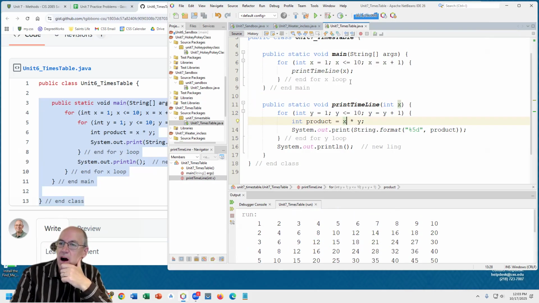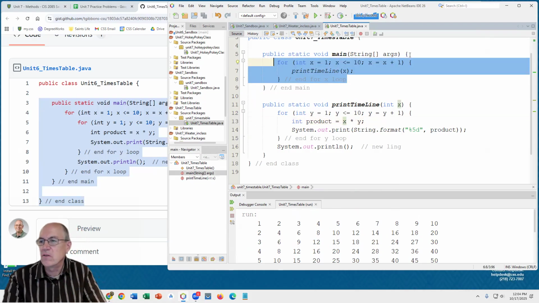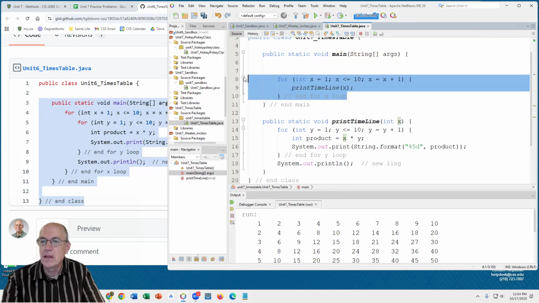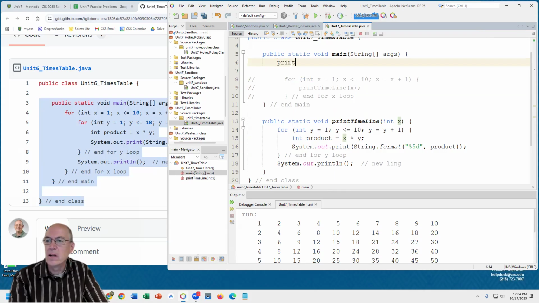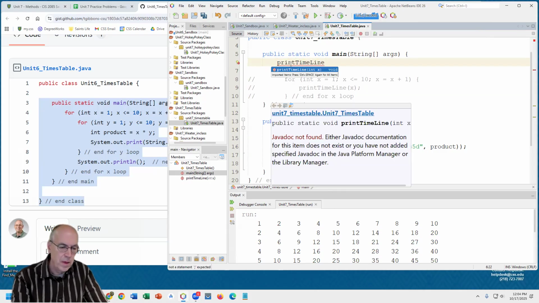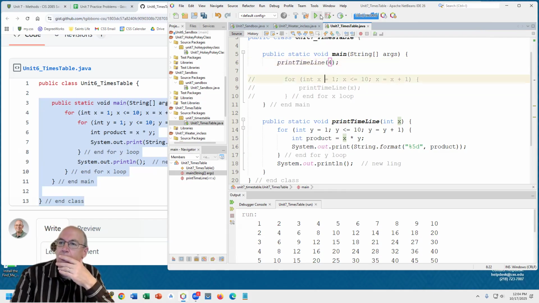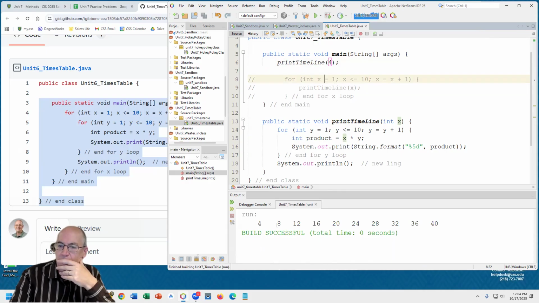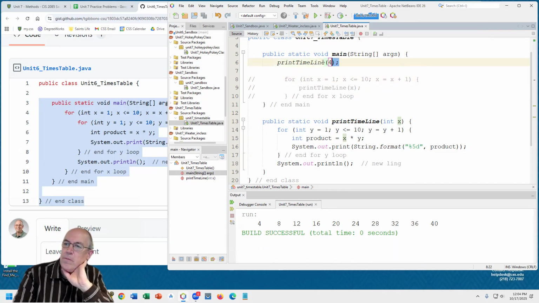So this will work. In fact, I can test this out without even this loop here. I can just try things like, let's say I comment this out. I can just run my loop and say print timeline with 4. And that'll just print out 4, 8, 12, 16, the multiplication line of the multiples of 4 up here. And then I want to do this a bunch of times, so I put it in this loop here.